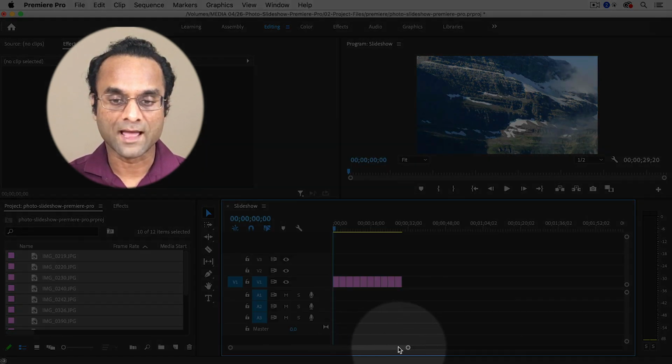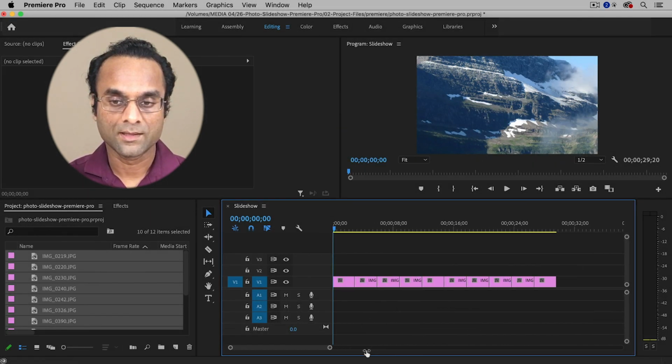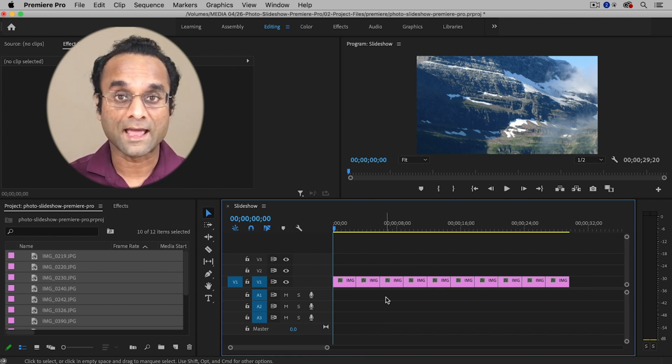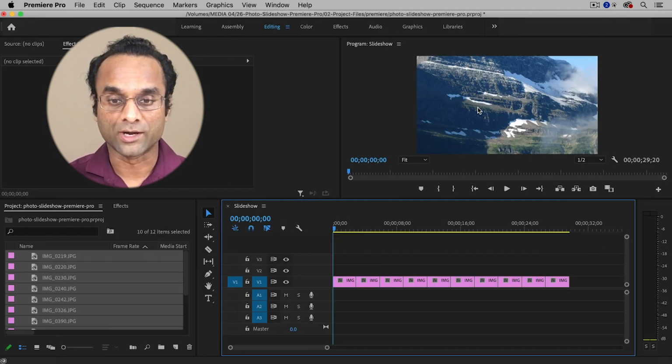I'm going to zoom in on the timeline a little bit so that I can see them a little bit better. And now I do have an issue. My sequence is set to 1920 by 1080, but my images are actually high resolution images from my digital camera. They are around 4,000 pixels wide, so they don't fit, and they're actually being cropped, and I can't see them properly. So I'm going to show you a trick.